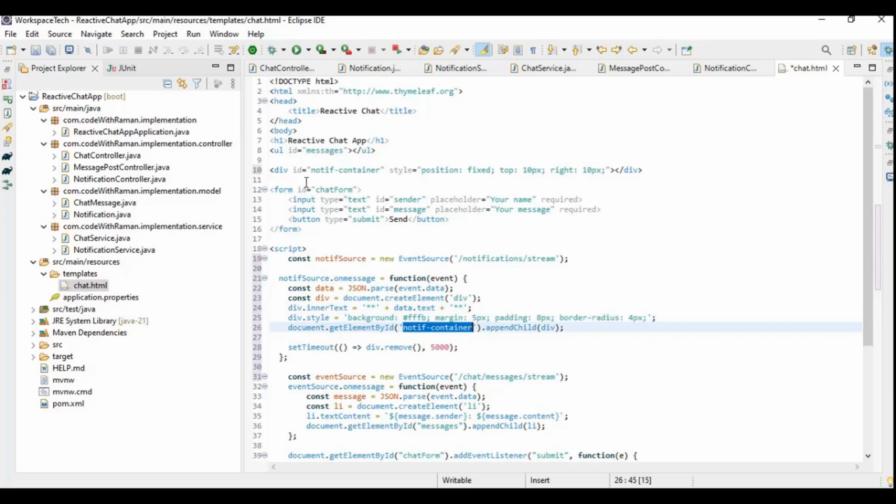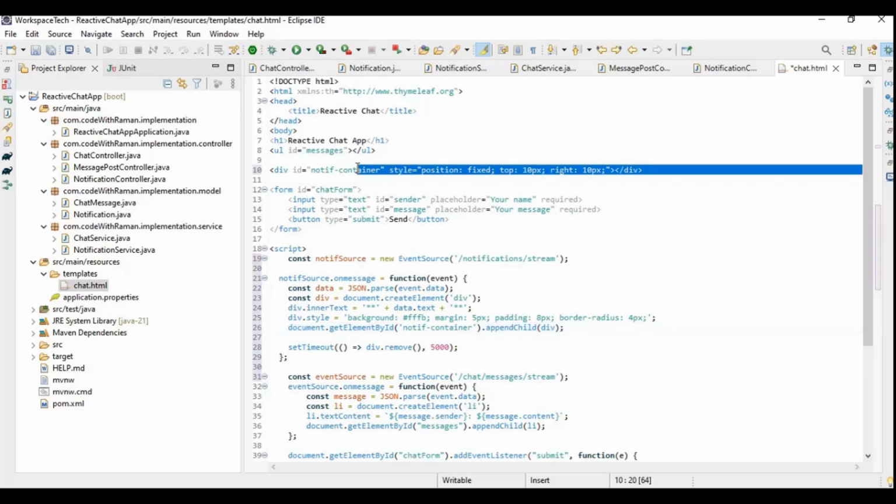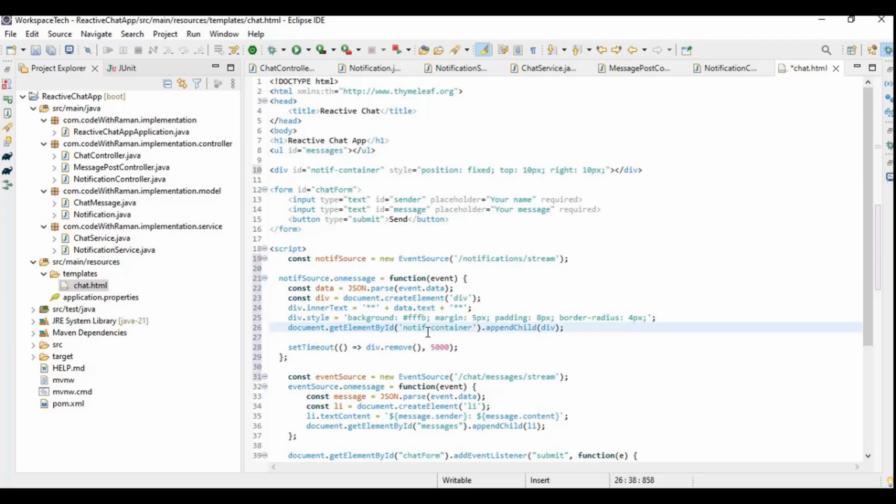This notification-container is coming from this div, and we are loading the data onto this div and showing it to the user on a delay, right? After a few seconds, it will get removed. The notification is published on the screen, and then it gets removed. So this completes our module of publishing a notification when a new message has been sent by some user, right?